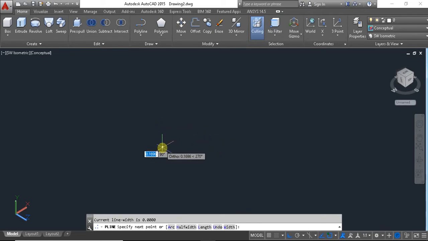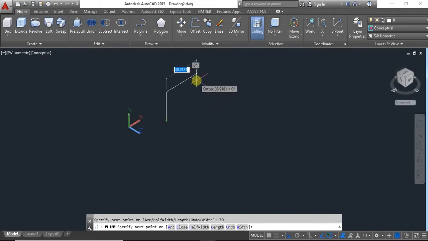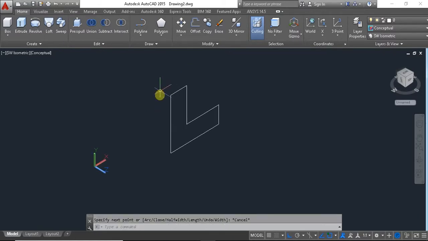I will first mark a first point with the help of mouse, then I will define different dimensions of the PLINE. I have defined 30, then I will define 10, again then 20, 20, 10 and 30. So this is my 2D geometry that I will go for revolve.